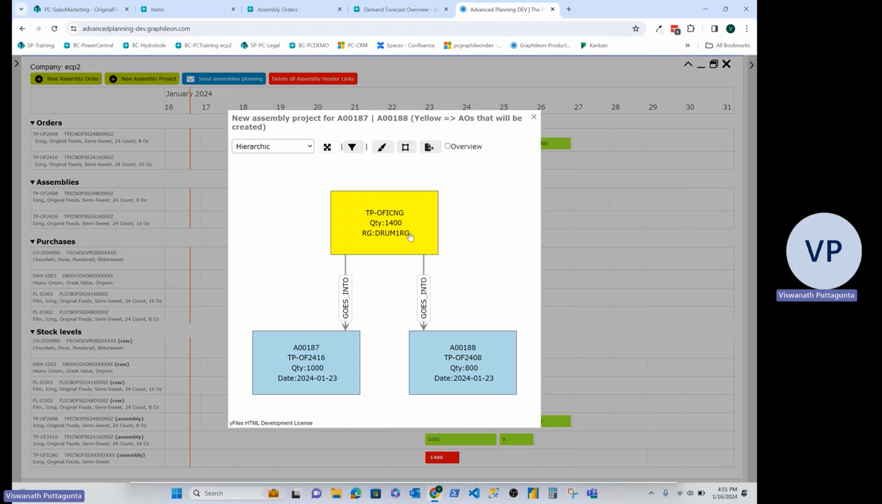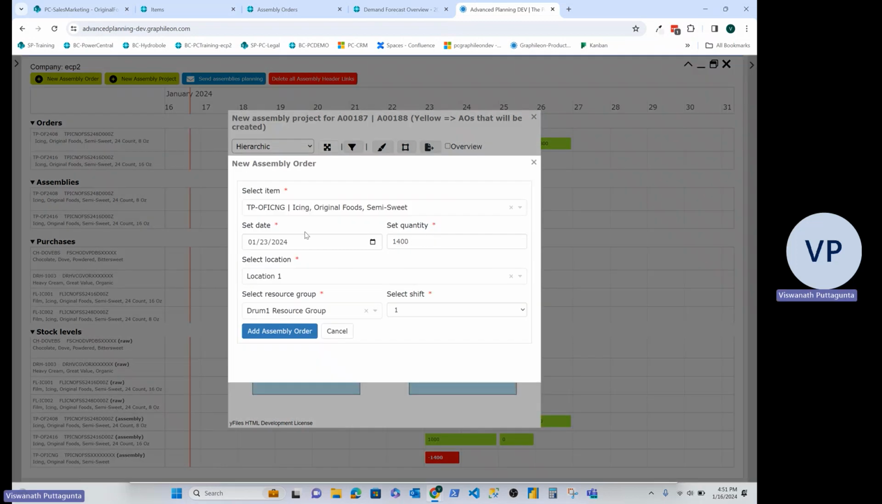And this gives the production manager the ability to create the assembly order. Let me just put this on the 22nd, but essentially I'm able to even change the quantity. For example, if I know that I need to make batches of 500, instead of making 1400, I can make 1500. So I can make these kinds of changes as a production manager and then create the assembly order.